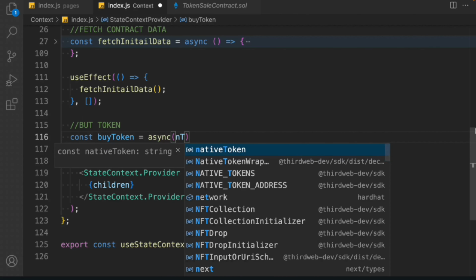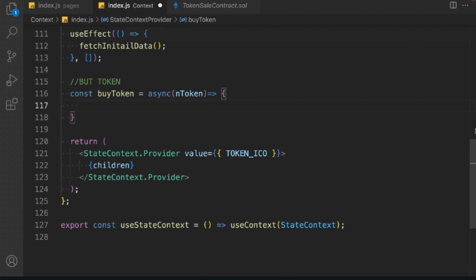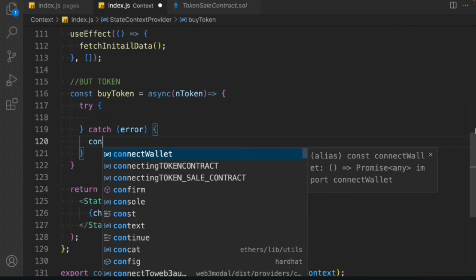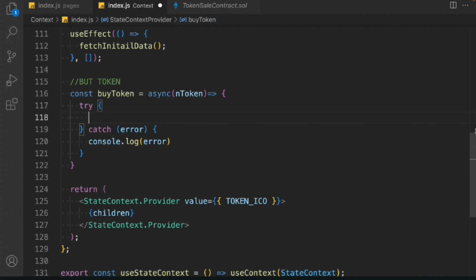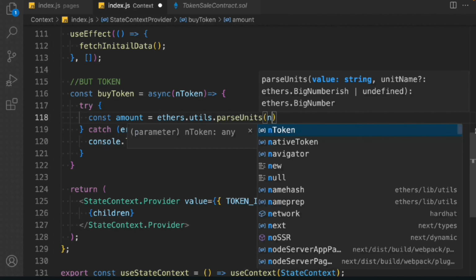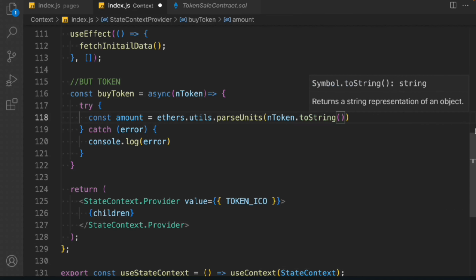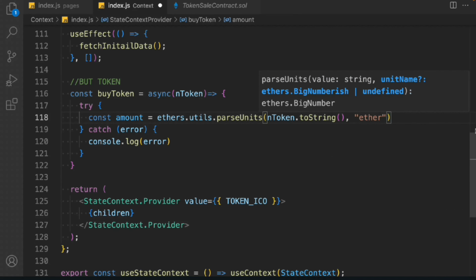We have to pass the number of token, and we'll add the try and catch, and we have to catch an error if anything goes wrong. Then we'll call the contract. First we have to get the amount and we have to convert it. So we'll take this ethers.utils.parseUnits, and there we simply pass the number of token, and we'll say ether.